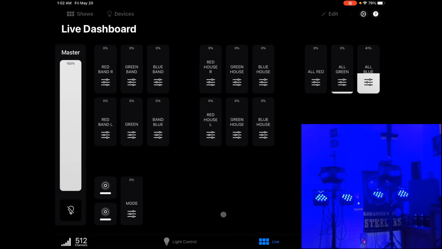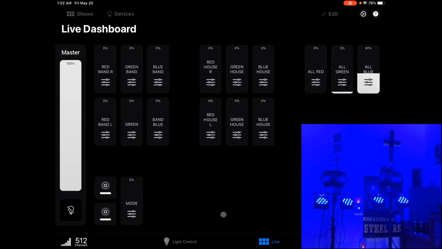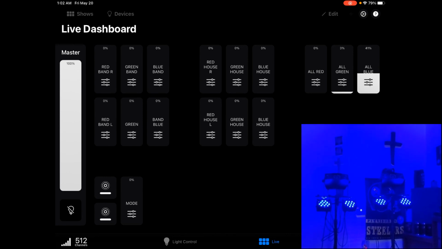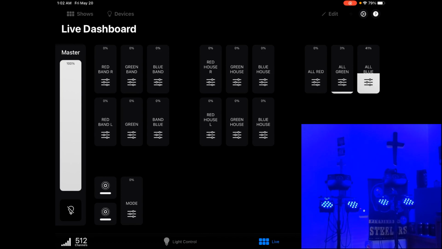Okay, so hopefully this gives you an idea. The next video we're going to be talking about how to program a light show using MIDI automation with backing tracks.